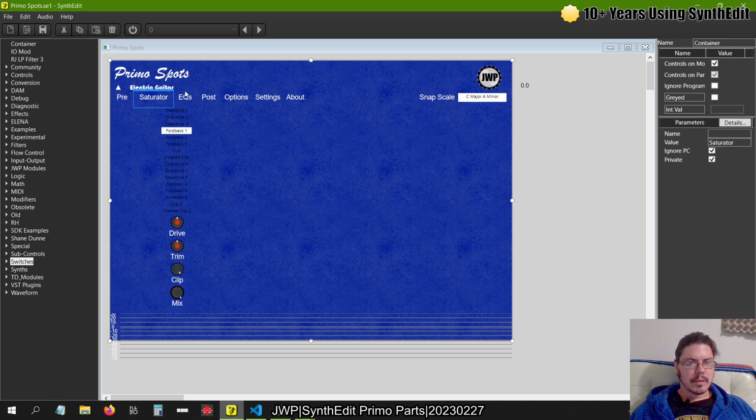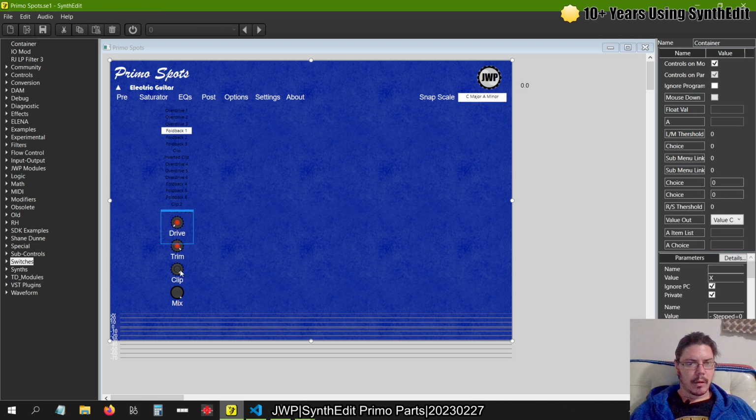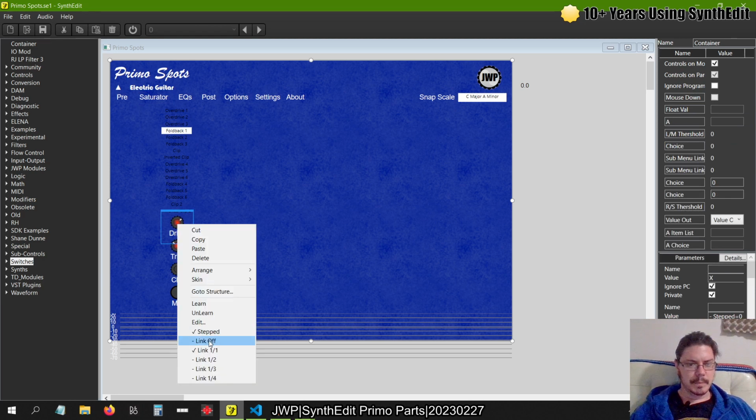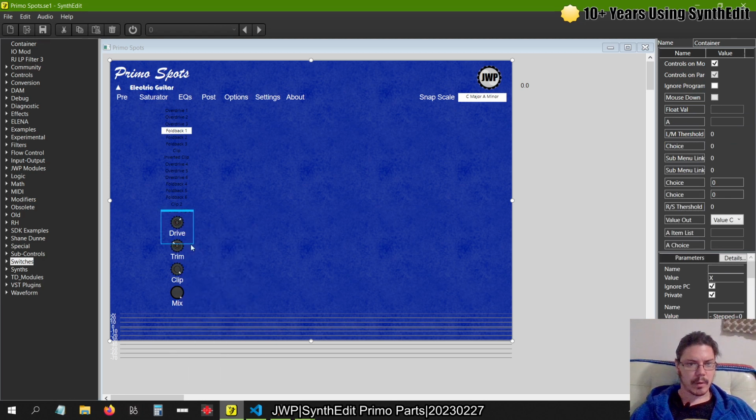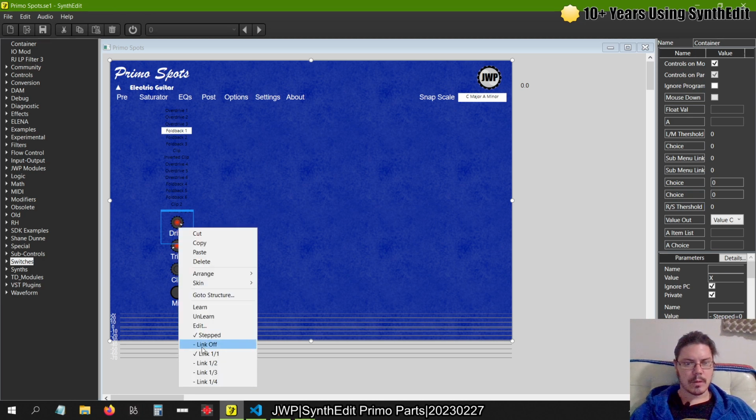Nothing too fancy about the saturator, it's just a saturator. It does have a link, so we can right click here and there's link off, and that'll hold its value, which was sent there. If we turn a link back on here, so let's say 1 to 1, it's going to snap in the opposite direction. However, 1 to 1 is quite steep. I find a third is good enough.